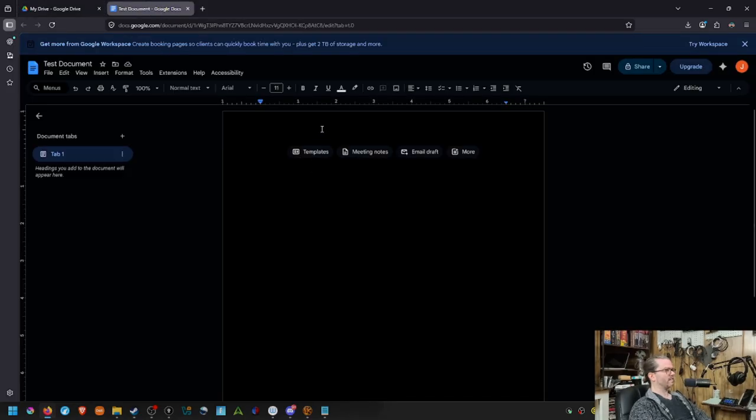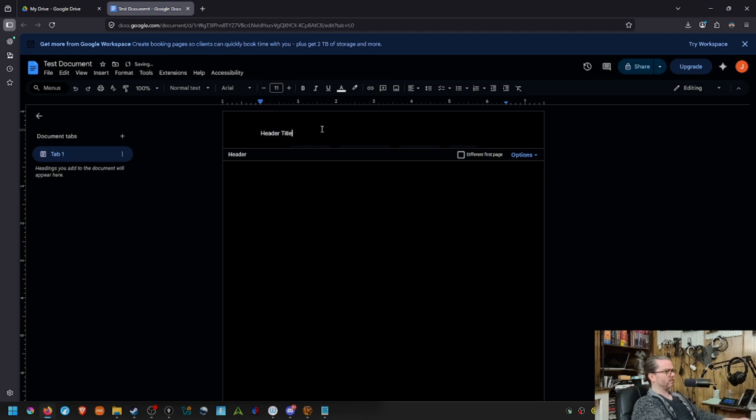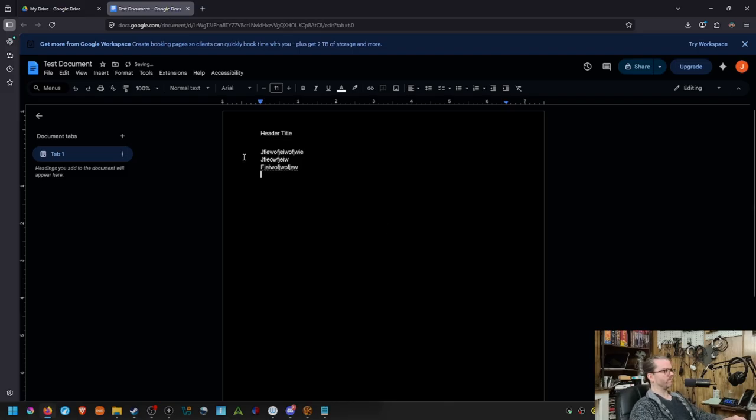It does have a header, so you can go up here and type in whatever you need for the header. So header title. Then you can left click to get out of the header title. To get in, you just double left click. To get out, you left click outside the area. And then this is like a basic Word document. You can type in whatever you need to. So I'm just typing a bunch of gibberish as an example.